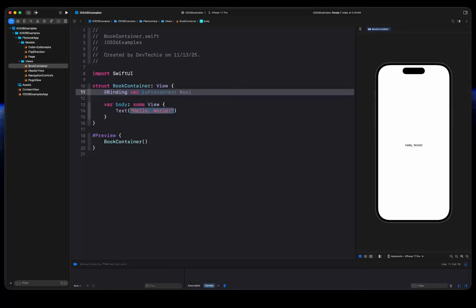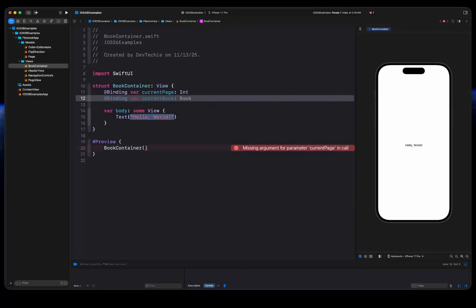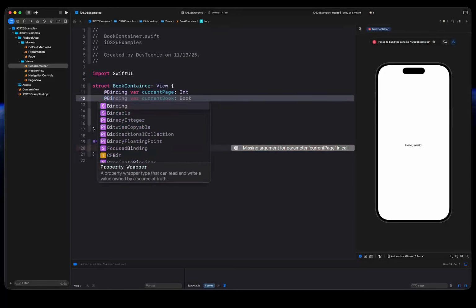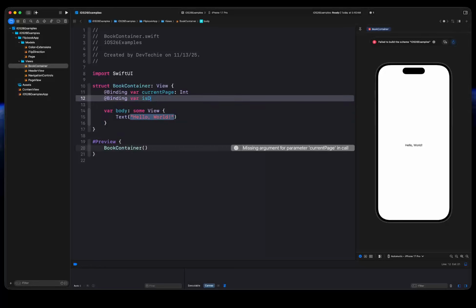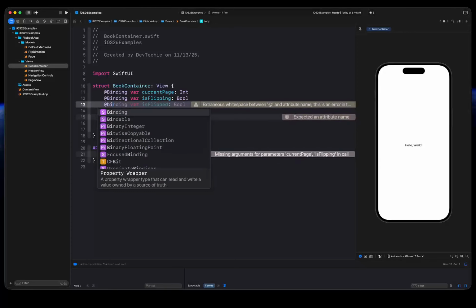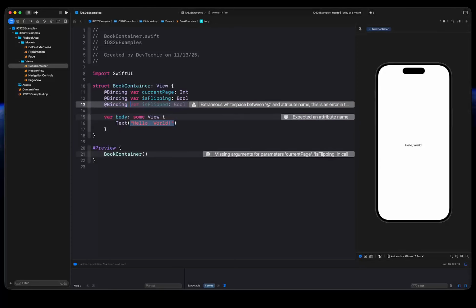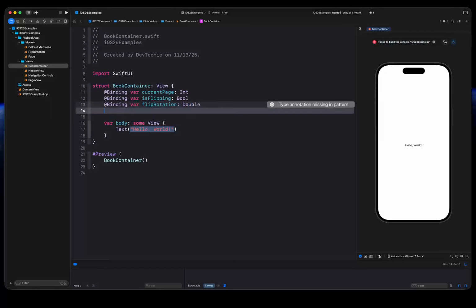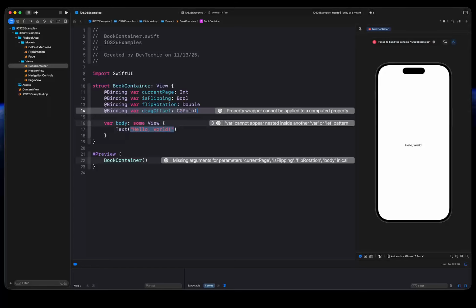Binding var currentPage, binding for isFlipping, binding for flipRotation, and binding for dragOffset. And this is going to be CGFloat. There we go. Okay. All right.